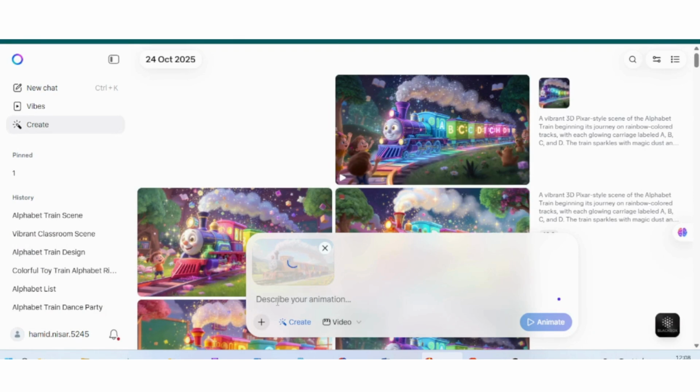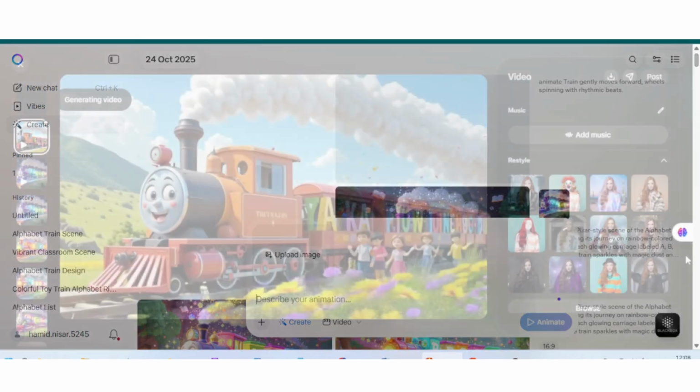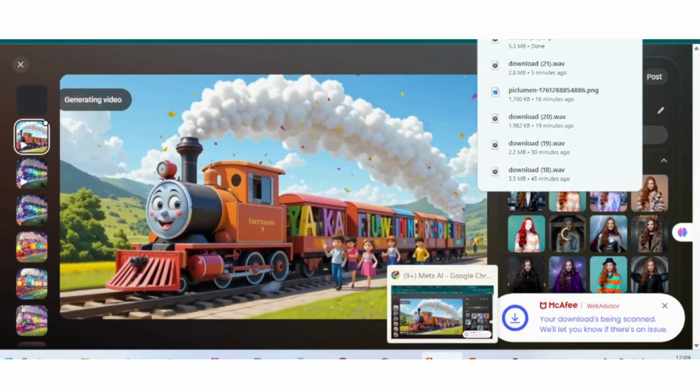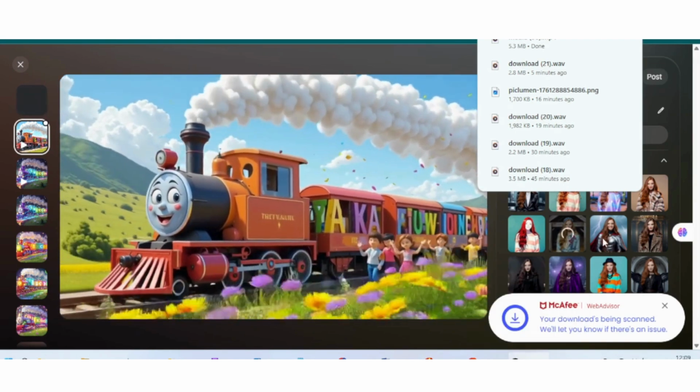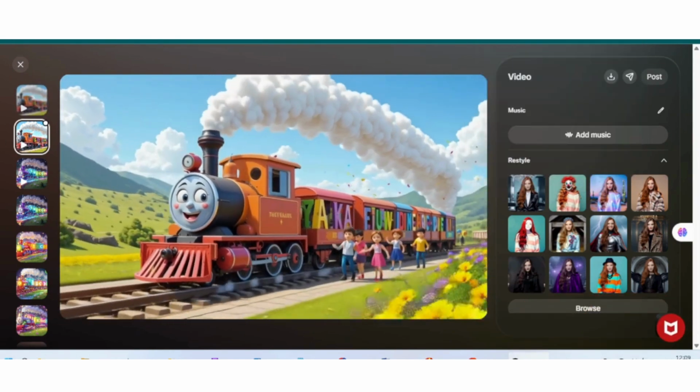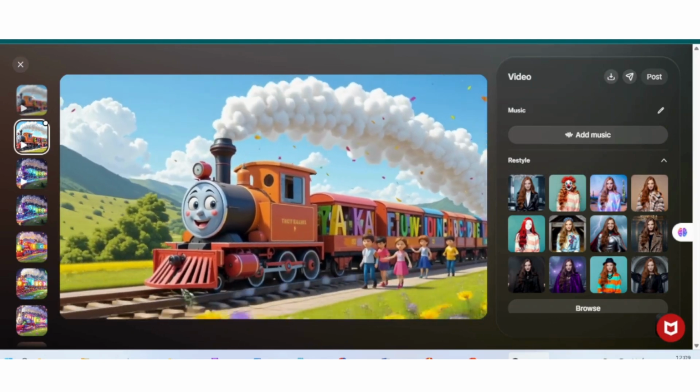1. Go back to Meta AI. 2. Choose video with aspect ratio 16:9. 3. Upload your image. 4. Add an image to video prompt. 5. Download your video clip. Then generate all video clips one by one and download all.